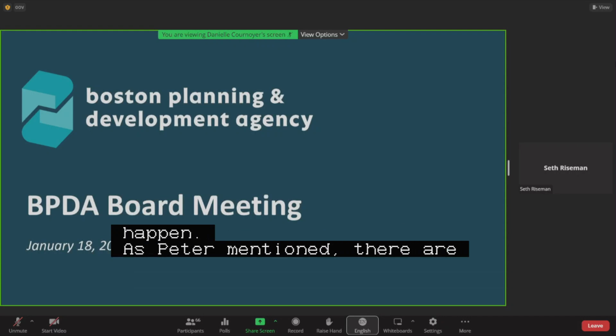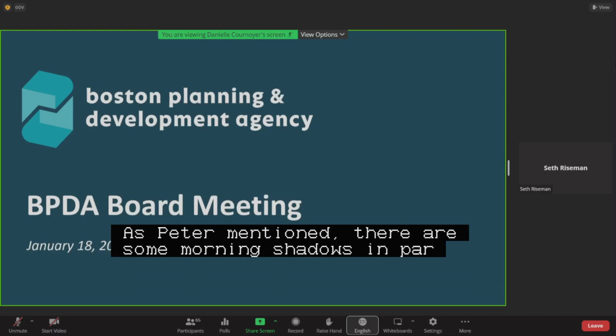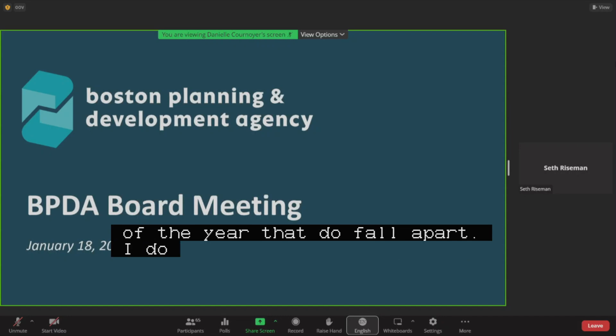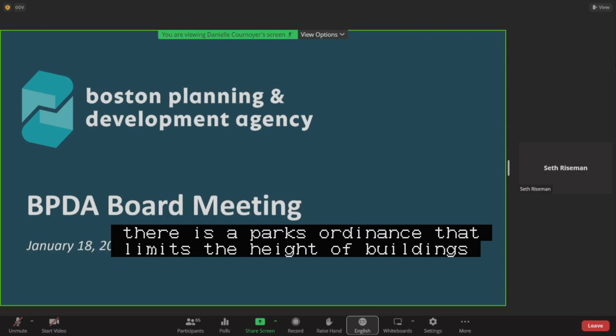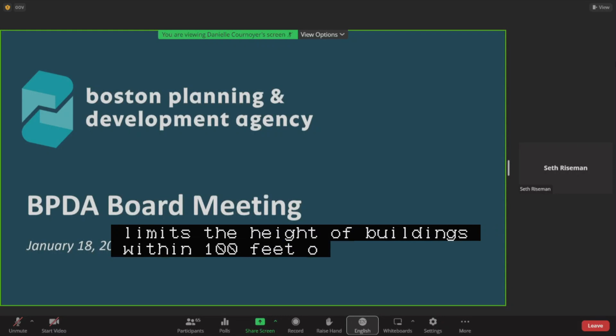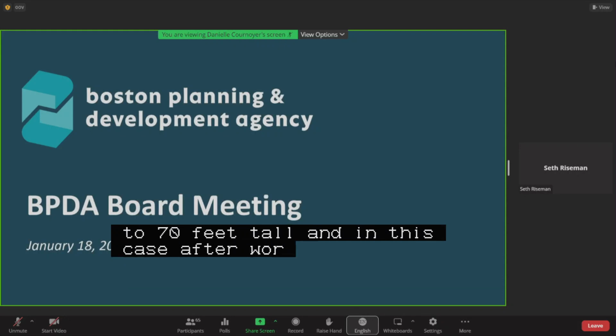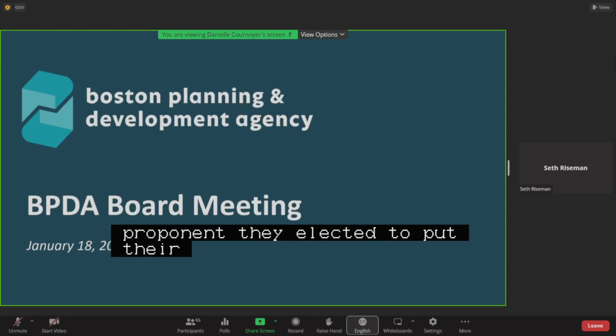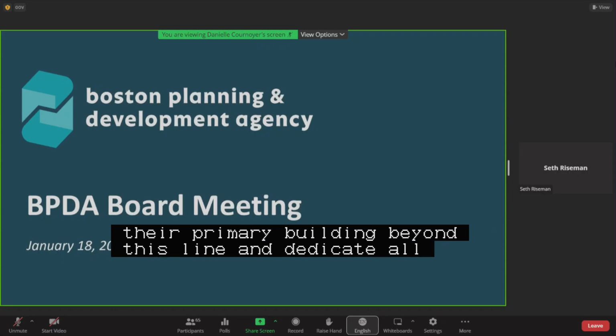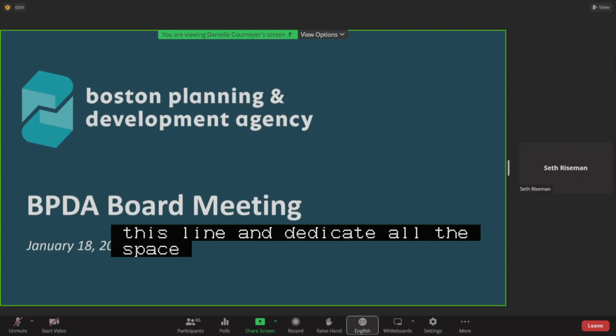I do want to point out that there is a parks ordinance that limits the height of buildings within 100 feet of the fens to 70 feet tall. And in this case, after working with the proponent, they elected to put their primary building beyond this line and dedicate all the space within that 100 feet to publicly accessible open space along with the civic pavilion. Thank you.